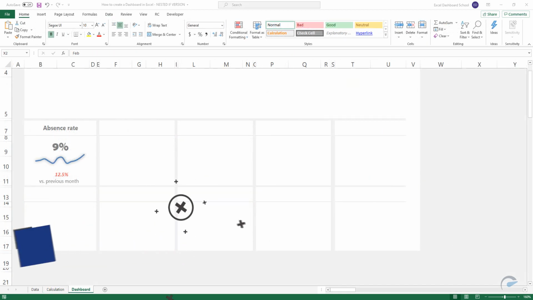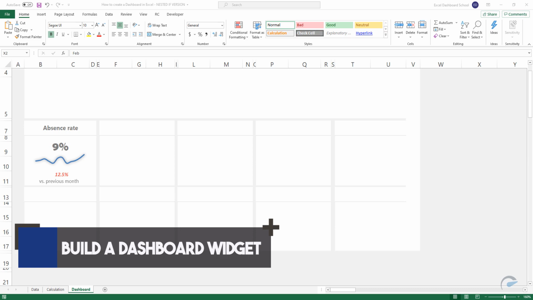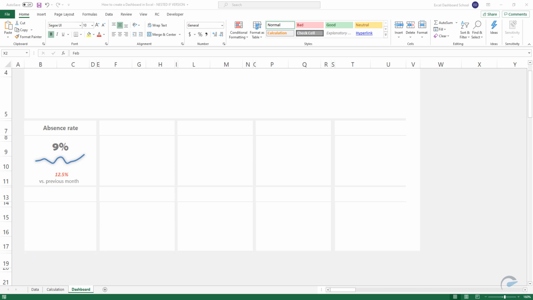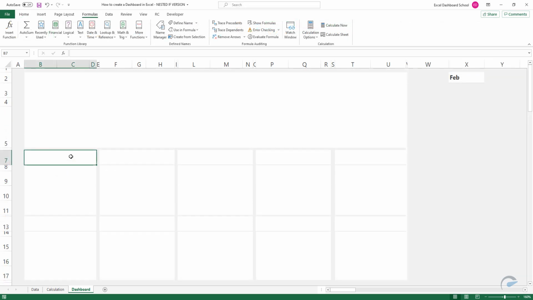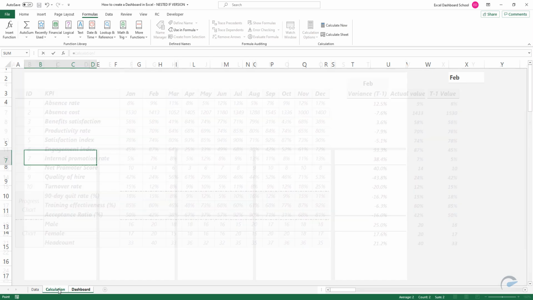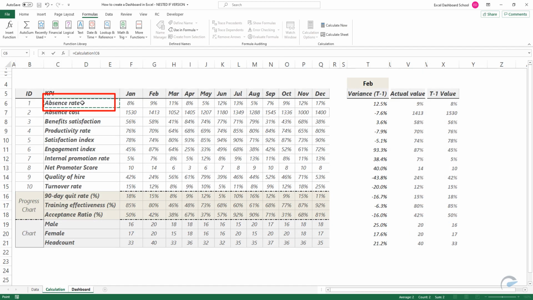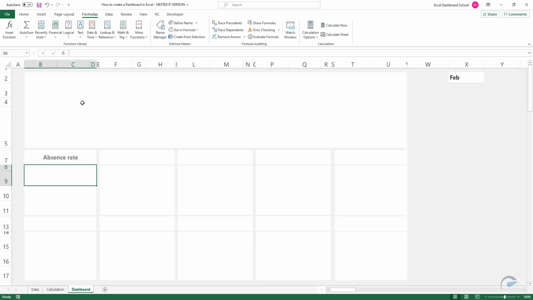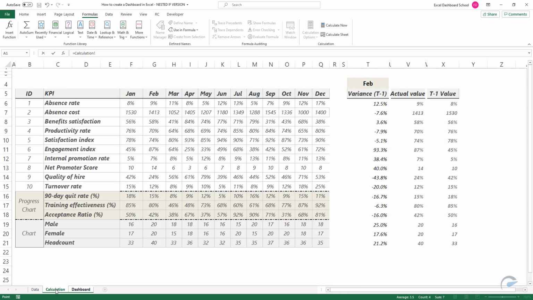I'm going to show you how to build a custom widget for the data. We need 4 components for the widget: the name of the selected KPI, the actual value, the annual trend line, and the variance between the selected and the last month. Link the label name from the calculation sheet. Now link the actual value.